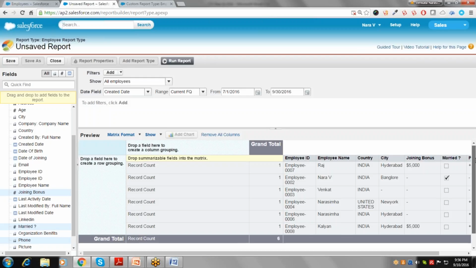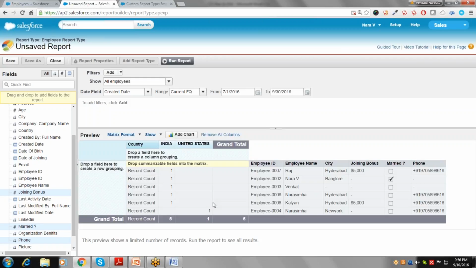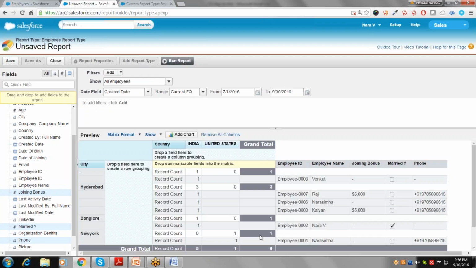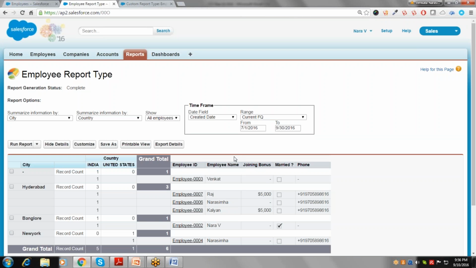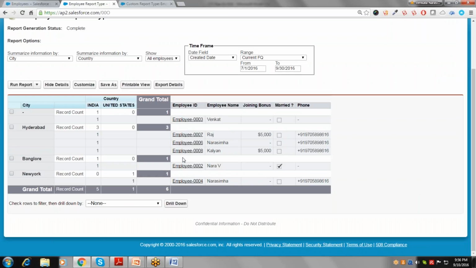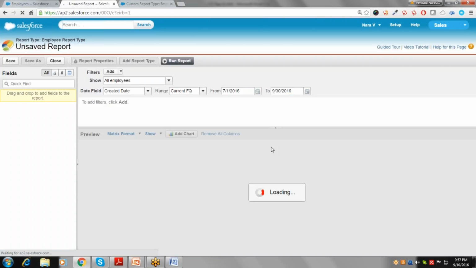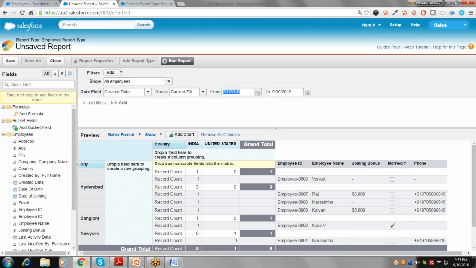What group would you like to display? In the column group, I would like to display based on the country, and in the row group I would like to display the data based on the city. Then run report. Or else just customize again. Just change the filters as well.